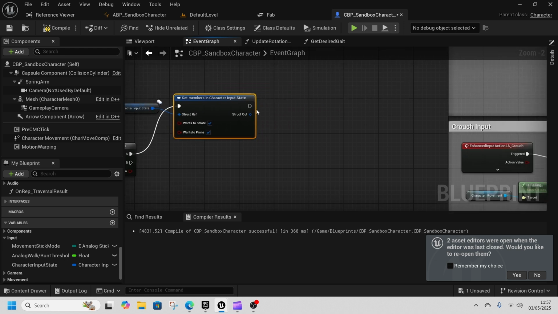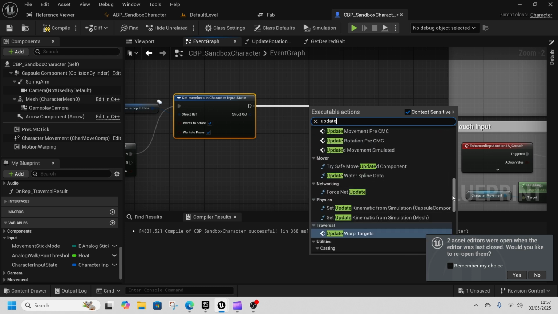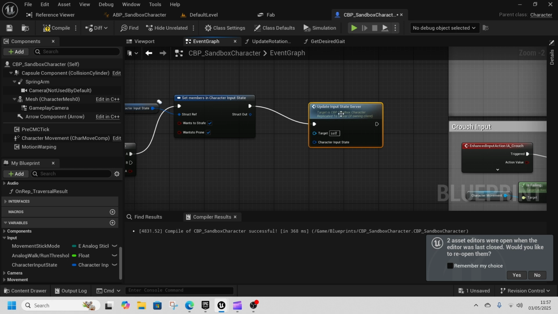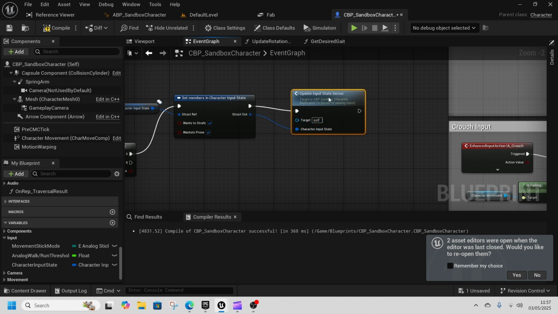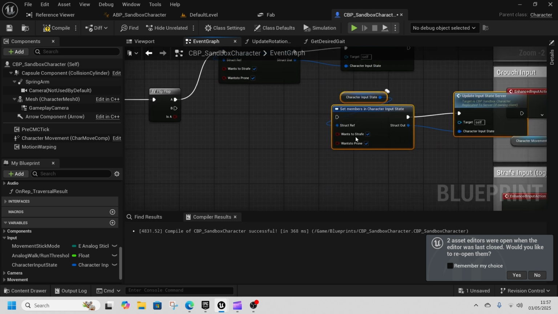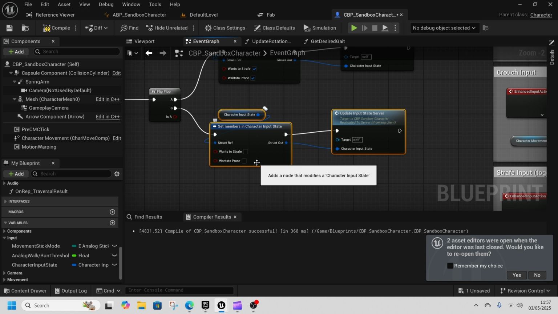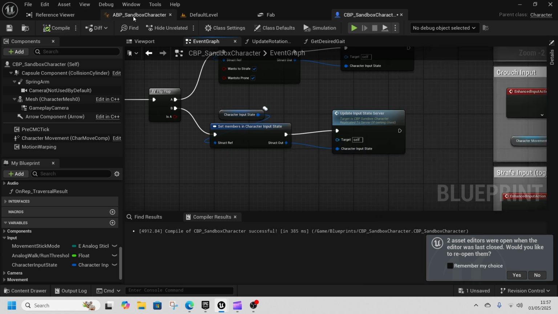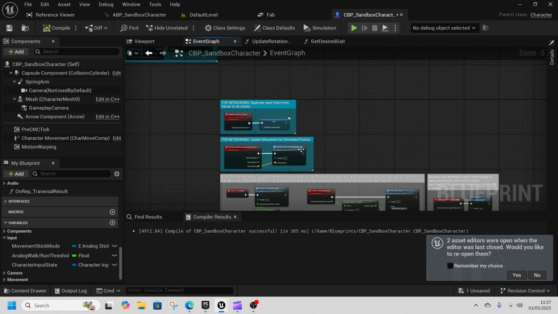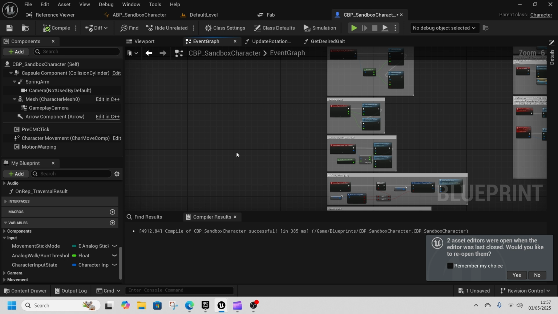And then we'll call the event update input state server, and we'll pass the struct out into the character input state. And then Control D that to get a duplicate, and we'll untick wants to strafe and wants to prone. And that will then come up here and update our server event, which is what we want.